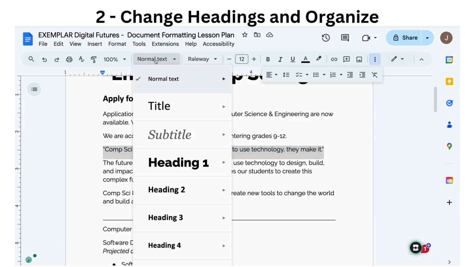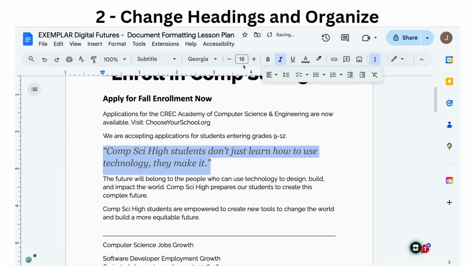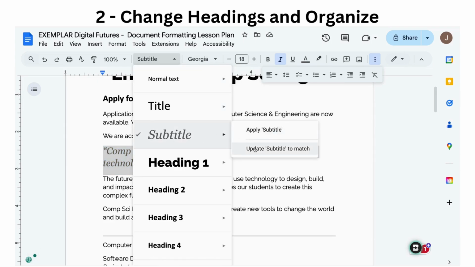I think that's what we want. It looks a little different. Well, subtitle gives me a cool little color, gives me italics. It looks pretty good. Changes font. I'm okay with that. Only it's a little bit large. So I'm going to make it 18 points. And then I'm going to update subtitle to match.